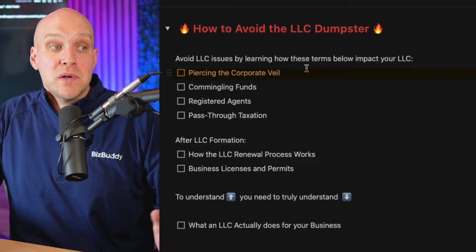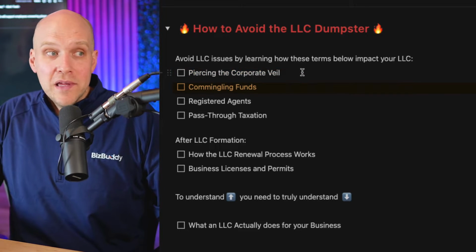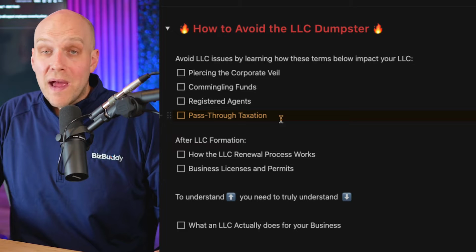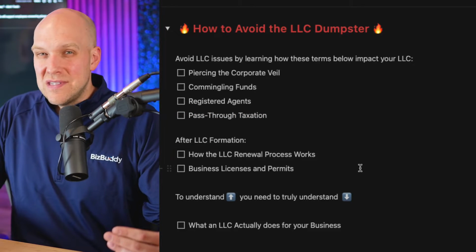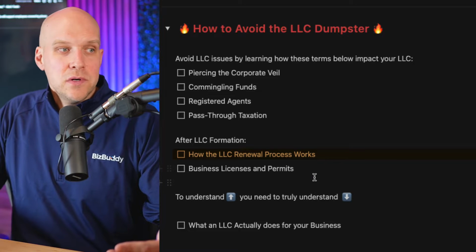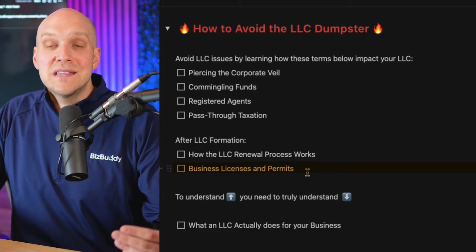Now, what that is, it's a situation where you rush setting up your LLC and you make mistakes, and it can cost you tens of thousands of dollars in legal fees down the line. And it's because you don't understand terms such as piercing the corporate veil, commingling funds, registered agents, or pass-through taxation. Then after LLC formation, you're not considering things such as how the LLC renewal process works, and you're not looking into business licenses and permits.